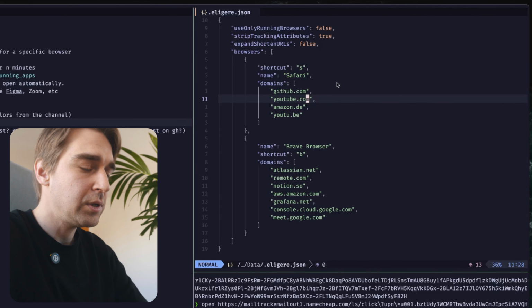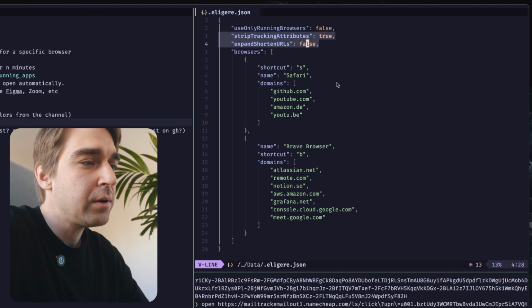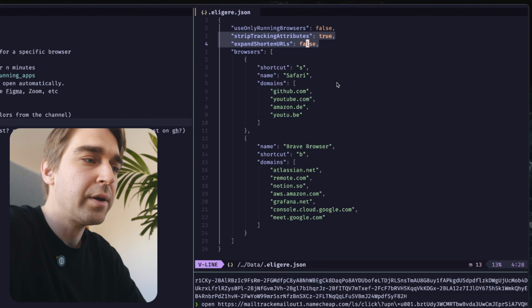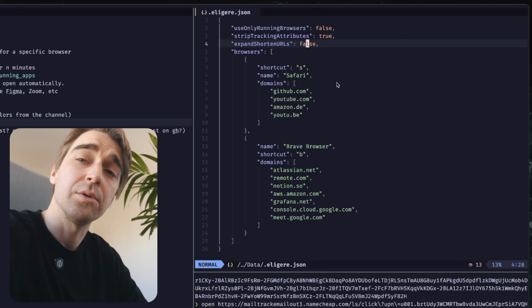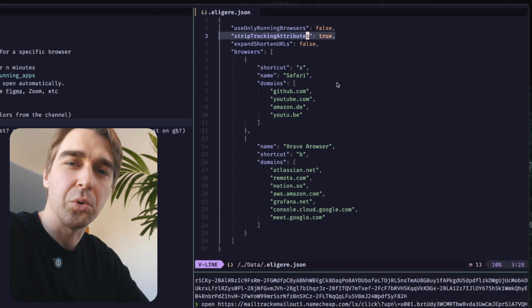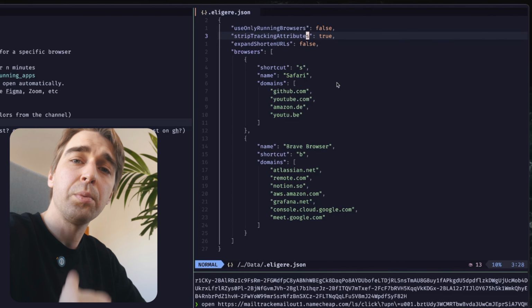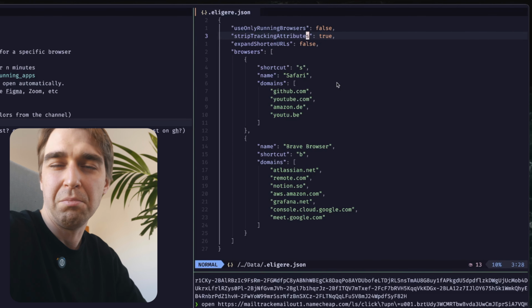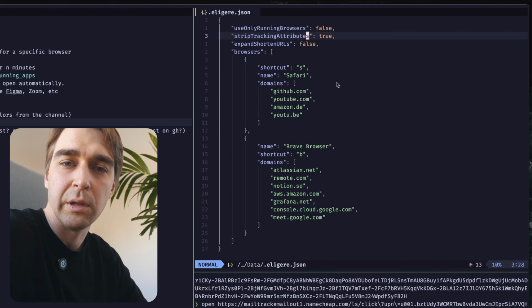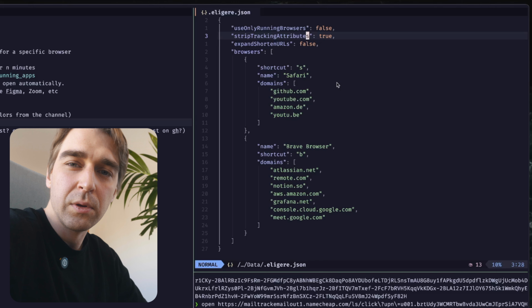Then one of the things you can see, there are two attributes defined here. The first one is strip tracking attributes, and the second one is expand shortened URLs. The first one will remove stuff like UTM source from the link and other tracking attributes that are used to understand where you came from, how you opened the link, etc. So if it's set to true, the application, while opening the link, will try to strip many of these attributes from the URL. The list is not final, I'm working on this, but the most common are already there.